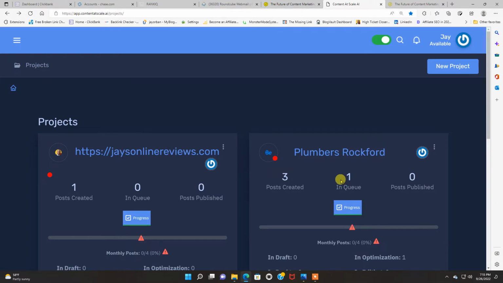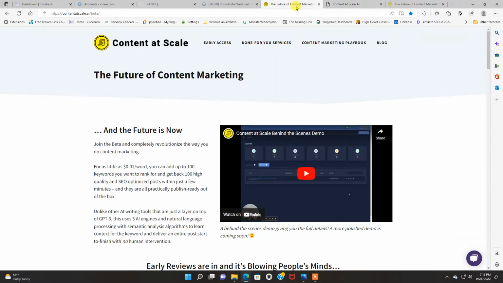So with that being said, let me dive in here and show you what Content at Scale is all about. This is the home page here. It says Content at Scale, obviously. The future of content marketing, and the future is now. It's in the beta phase, so it's just going to get even better and better, which is crazy because I'm going to show you how good this content is that this AI technology generates. It's ridiculous. I'm super impressed with it. Well, anyways, I'm going to show you that in a second here, but it's just in the beta phase, so it's going to get better and better as time goes on, which is ridiculous.